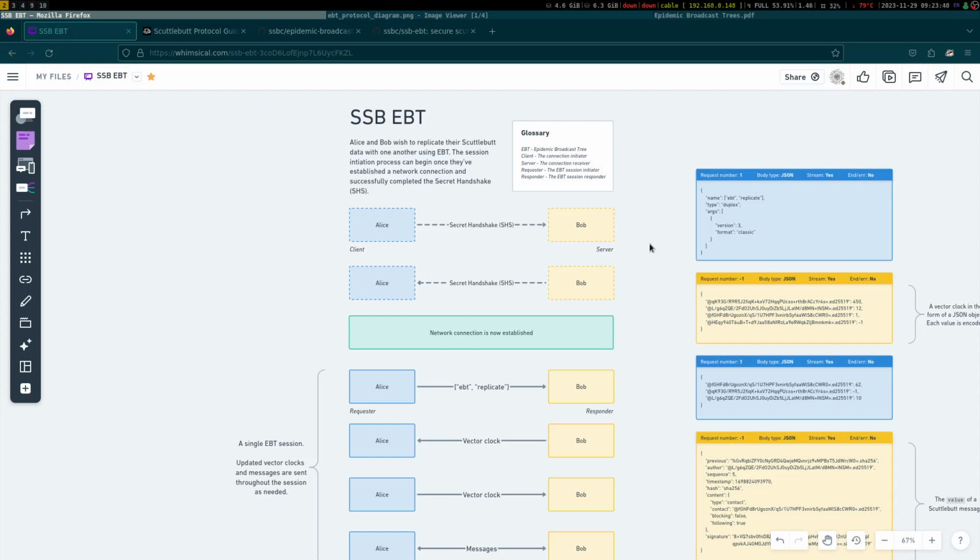Right. Yeah, so let's dive into SSB-EBT, and we can always circle back to some of those similarities and differences at a later stage. So we'll start off with an EBT session, understanding how the replication session is initiated.